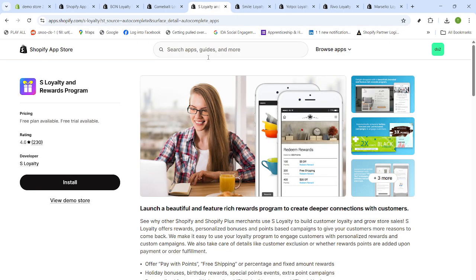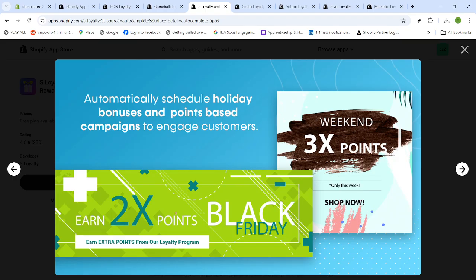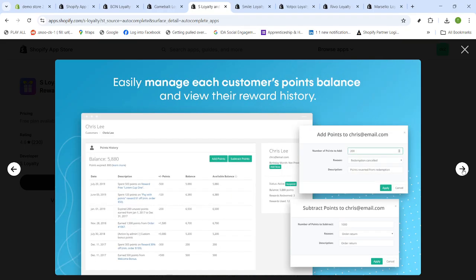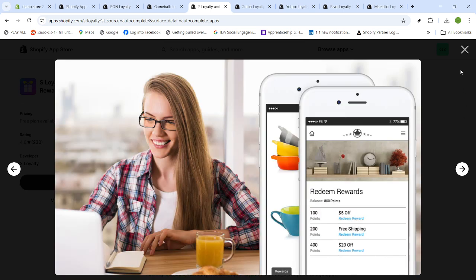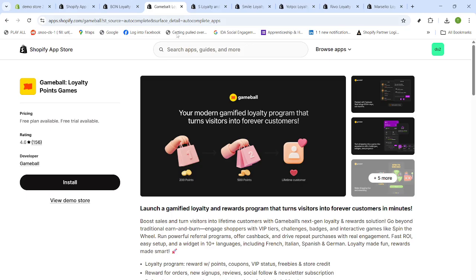Search S-Loyalty and open S-Loyalty and Rewards Program. This one focuses on straightforward points and seasonal campaigns. Check currency handling, multilingual support, and any tools for holiday promotions or bonus events.